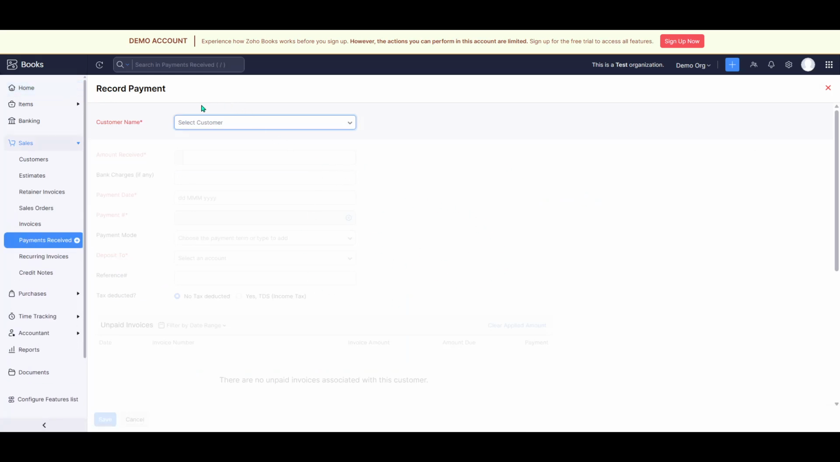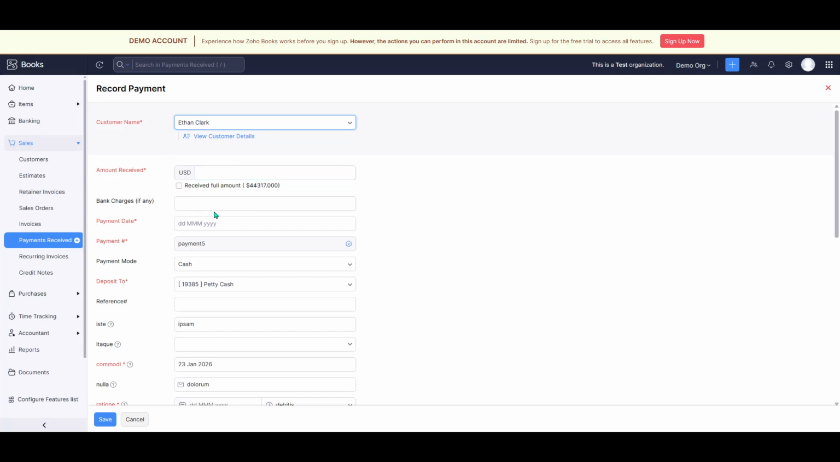Now, it's time to enter the details of the payment. Start by selecting the customer who sent the money. Picking the correct customer ensures the payment lands in the right account and lines up with their outstanding balance. If the customer exists in your system, they'll appear in the drop-down. If you have customers with similar names, slow down and double-check you've chosen the right one.